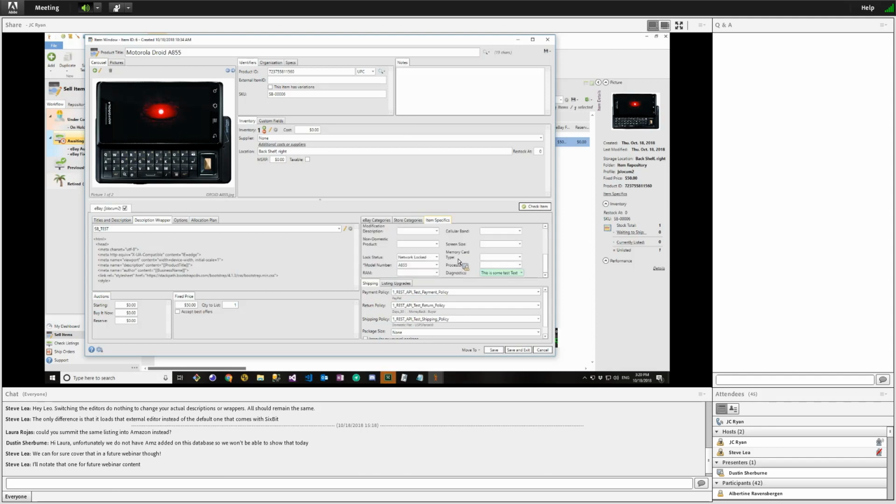eBay will only accept 25 pieces of information from the item specifics, so keep that in mind. If you go crazy with this, you're only going to get the first 25 that go out, and the ones that are starred are going to go first because those are eBay required. But let's say I had more information than this and I want it for every single item.